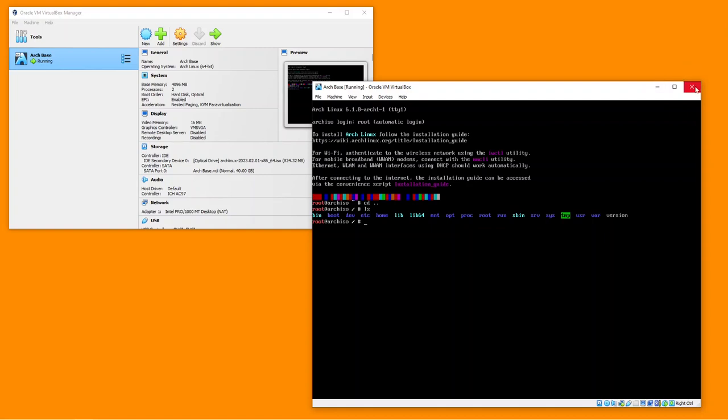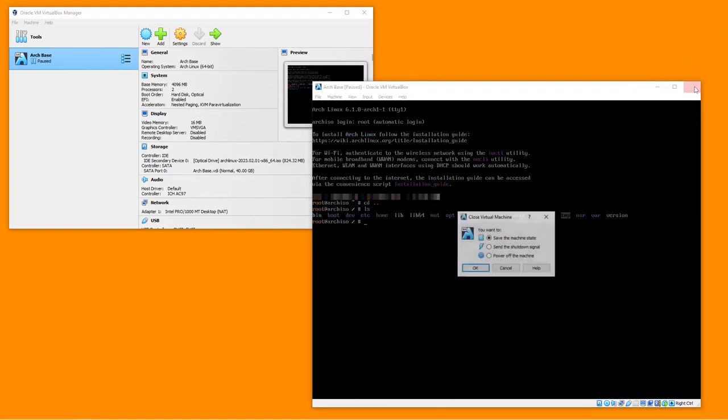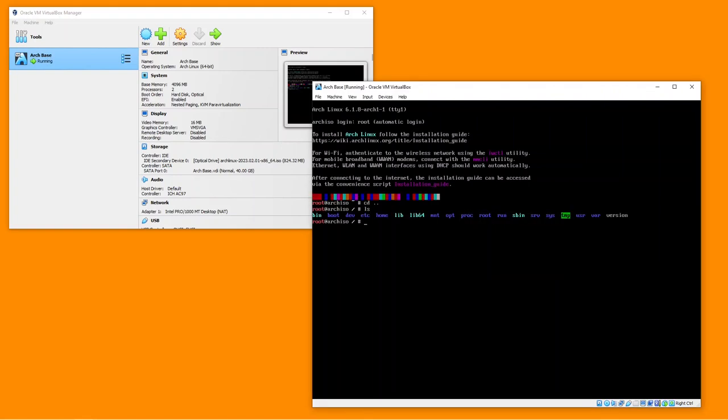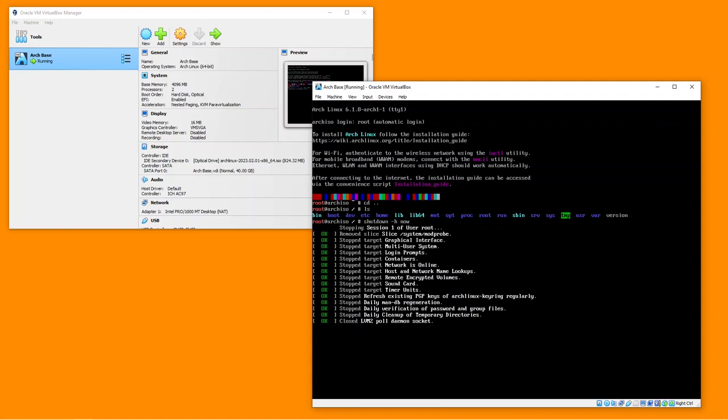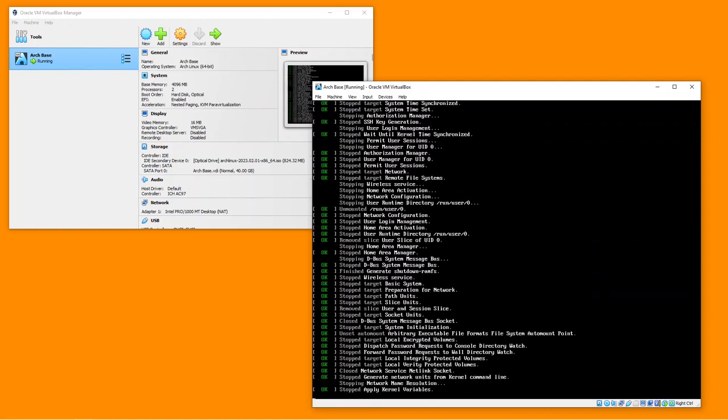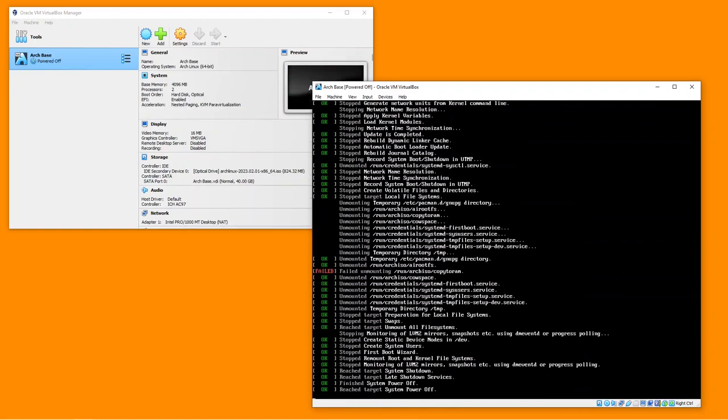We can go ahead and click the close icon. We can choose to power down the machine, or we can choose to shut it down to save its current state. We will shut the machine down internally from within the machine. It's a normal shutdown like you would any other computer. We'll just enter the command here and it'll turn itself off. And we've run our virtual machine for the first time now.